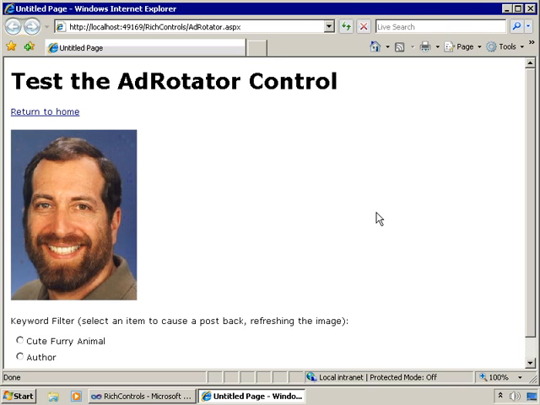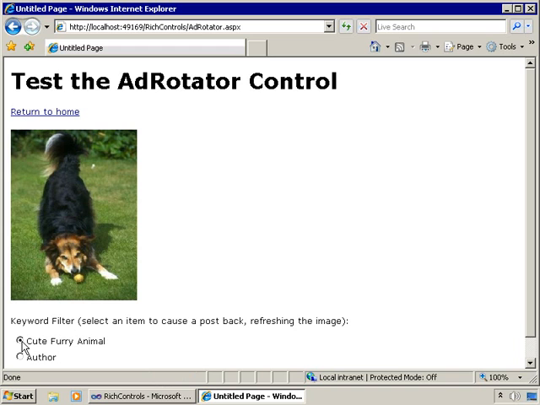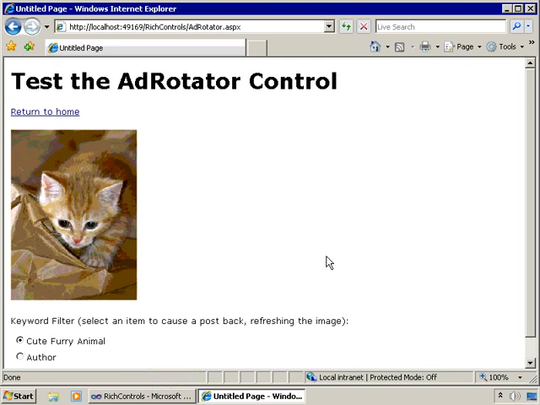To test the AdRotator control, I have a simple page which includes pictures of current or previous authors on this course, and pictures of cute furry animals. Sometimes pictures fall into both categories, but in this case I can choose which kind of thing I'd like to show. If I choose cute furry animal, as I refresh the page, I get a cute furry animal. Let me press F5 to refresh the page again, and I get a different cute furry animal.